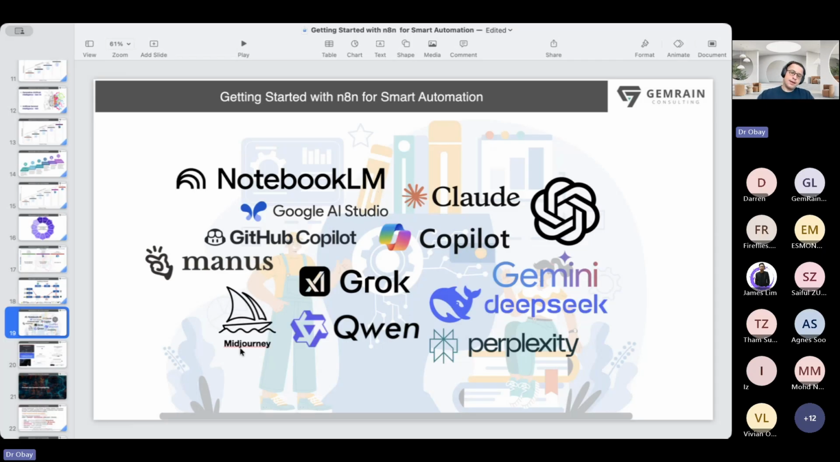All right. And then Midjourney, this is for graphics. GitHub Copilot, this is for coding. Google AI Studio, this is to build apps by only prompting. Imagine you are going to build an app by only writing a prompt.